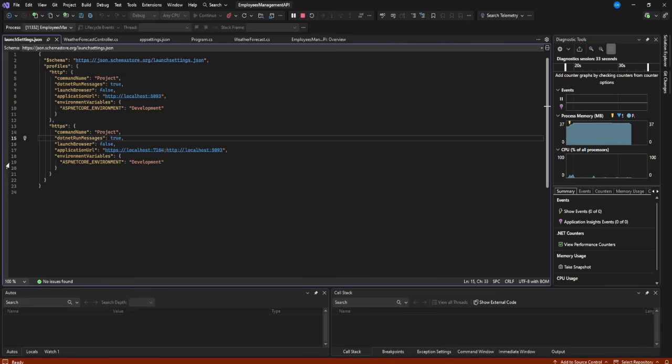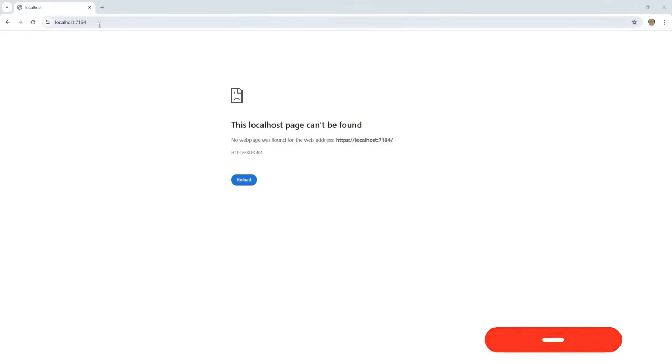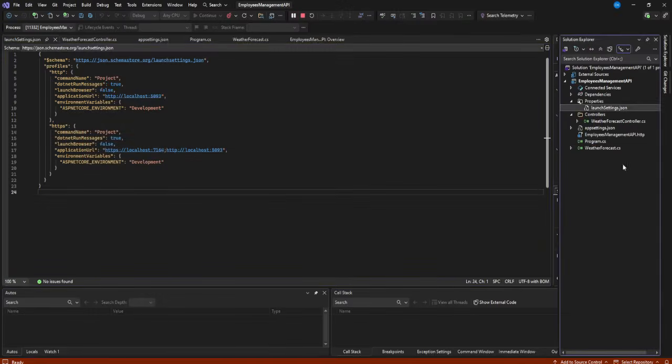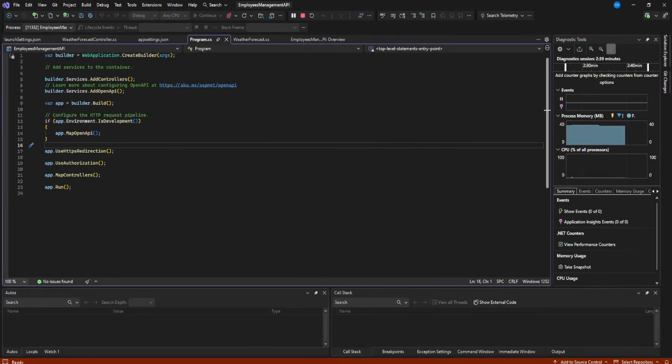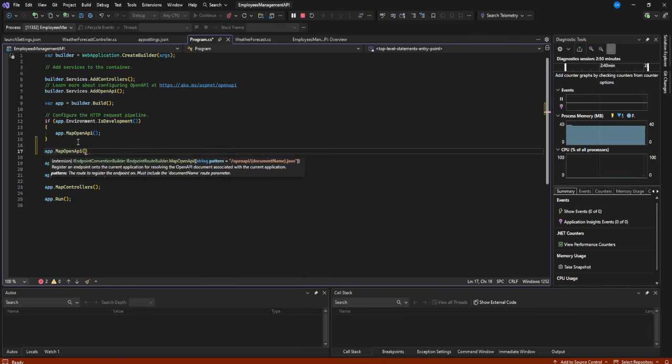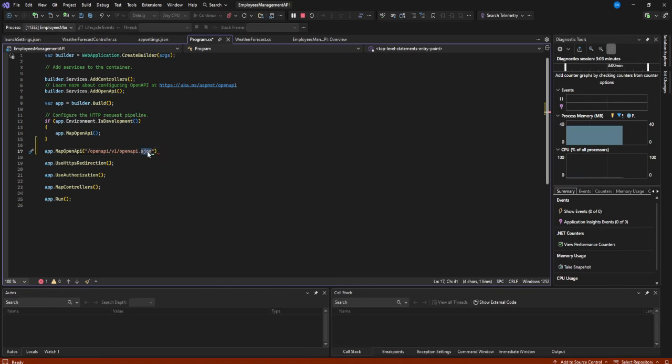You can actually access the JSON file, and we can customize the way you want to see the JSON. I'll go to our Program.cs and add app.MapOpenApi. You can put the route. I'll just say openapi/v1/openapi.json. I'll just do that.